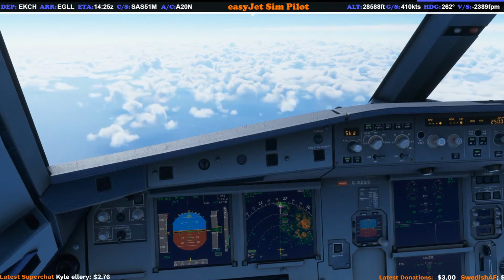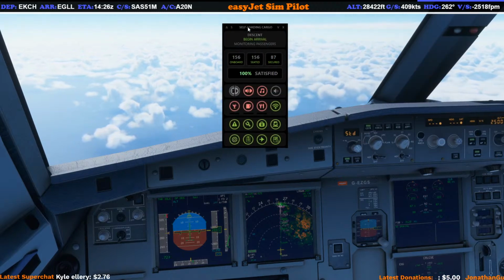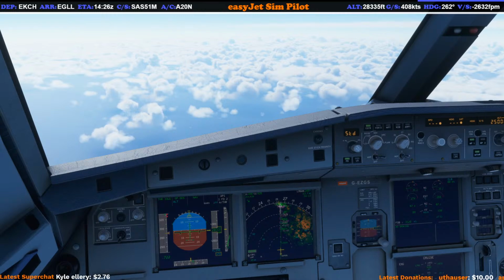Oh, look at that. I've not seen that before, not for a long time. 100% satisfied passengers. That's because they haven't seen the scoreline yet.